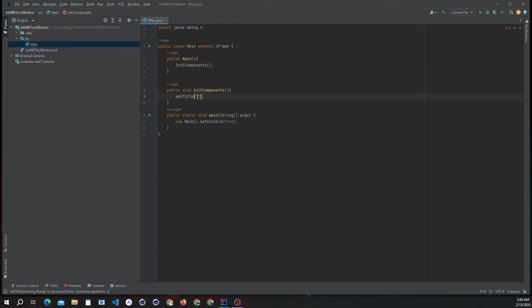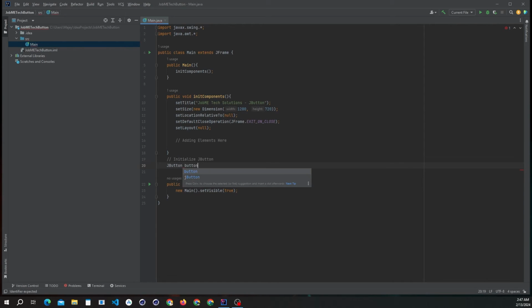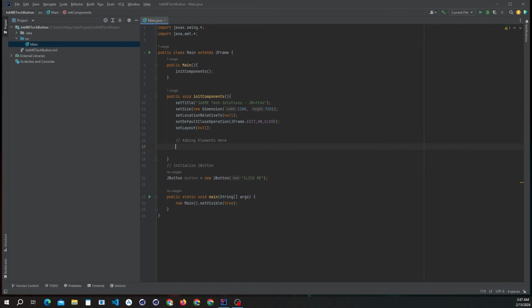Set basic things like set title, set size, set location relative to, set default close operation, and set layout of this frame. Now here we have to create the JButton and then add the text value as the JButton's argument. Set bounds of this button in the initComponents function.